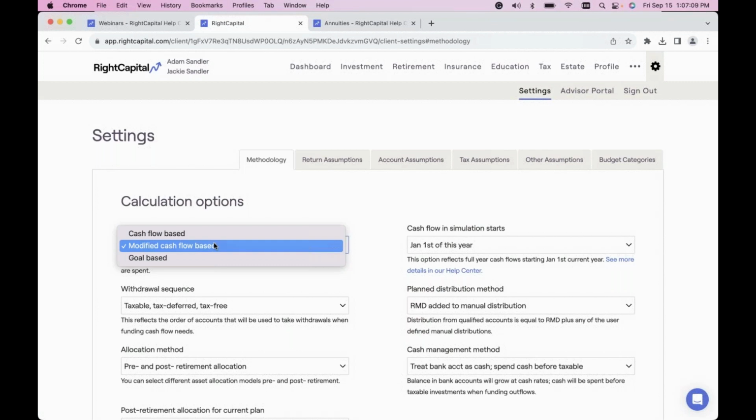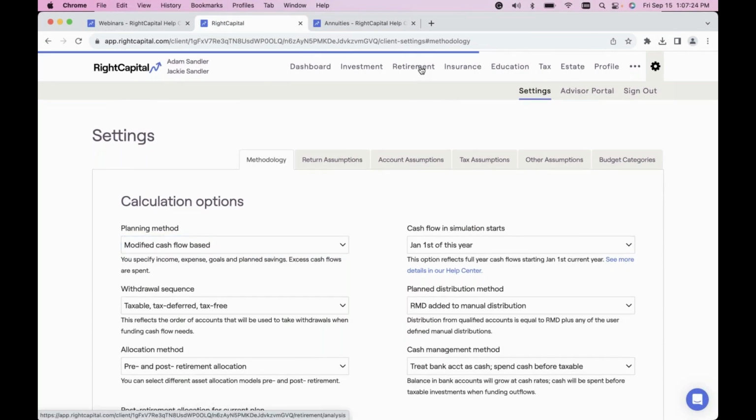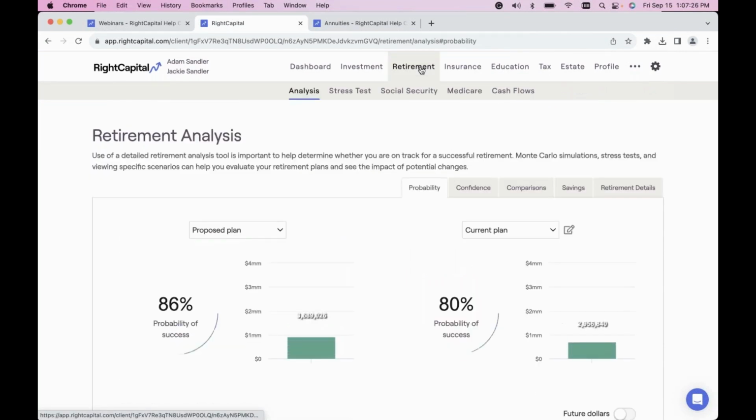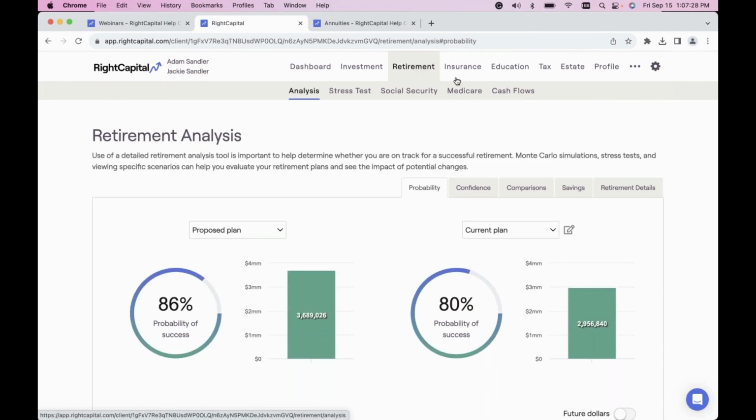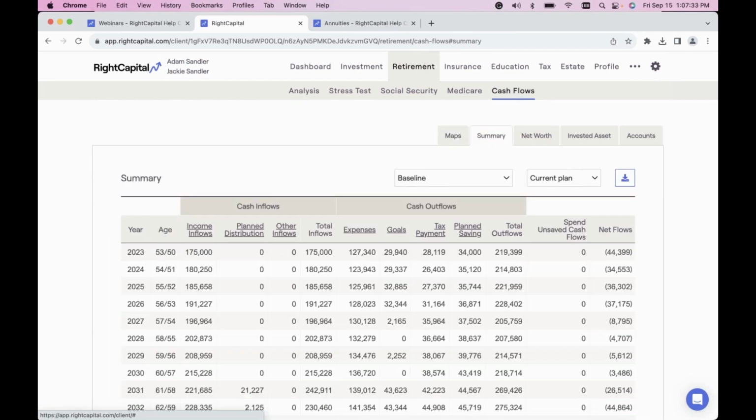So that is very important just to understand what's happening in the cash flows to really understand the income need for the client. So I'm going to leave that as modified cash flow, and then I'm going to head back over to the retirement cash flow section. So if my computer will load today, sorry for the slow load time, let's go to retirement cash flows. And then we were just on that summary tab.